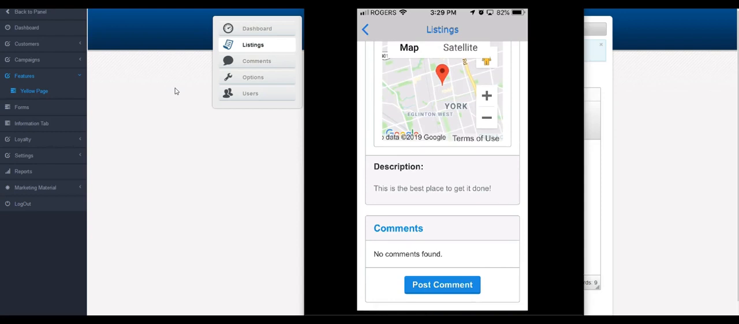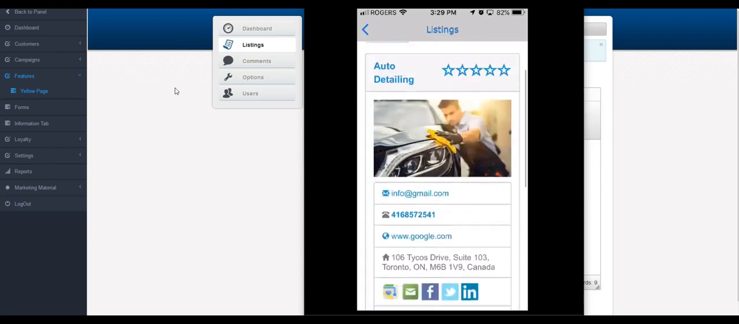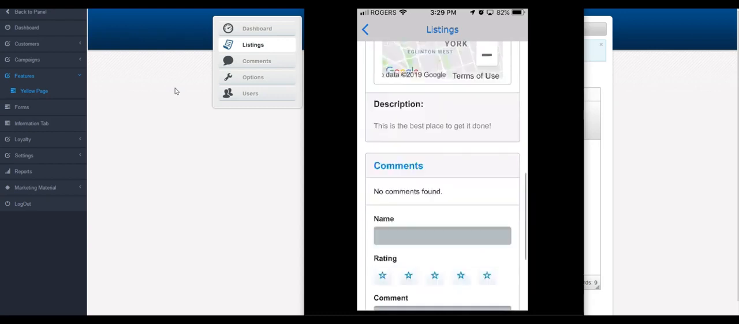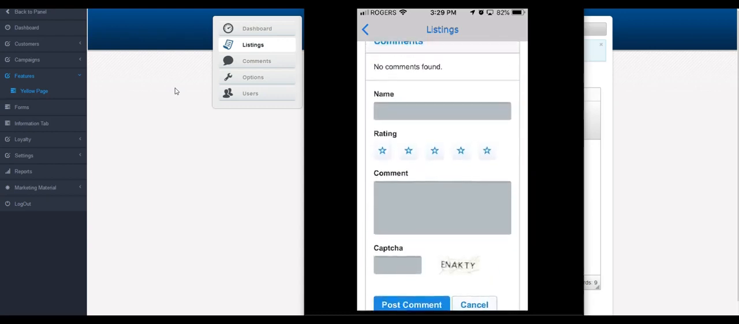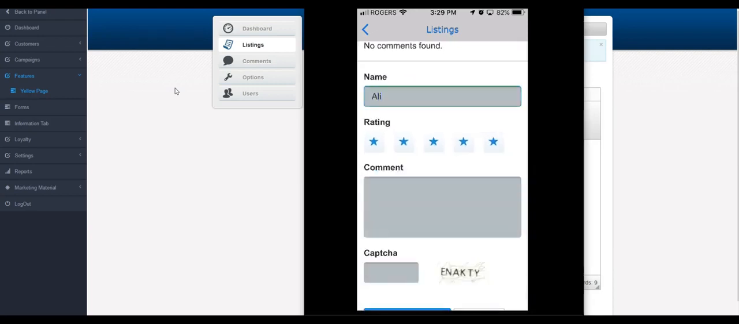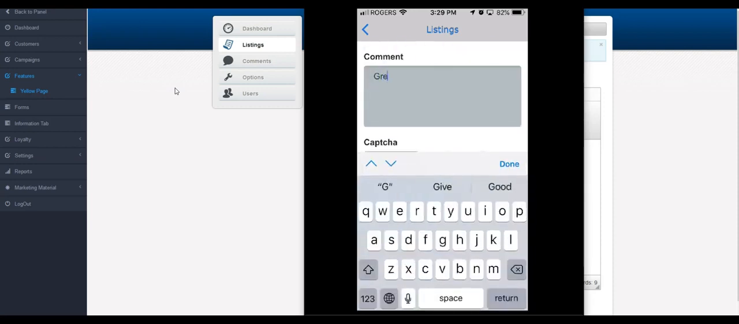And then I can post comments. That's where the comments are, which affect the star rating. So if I were to post comments, let's click that button. I would be able to put my name, then I can give it a star rating. Let's put my name there. Done. Great service. Just great, it's fine.